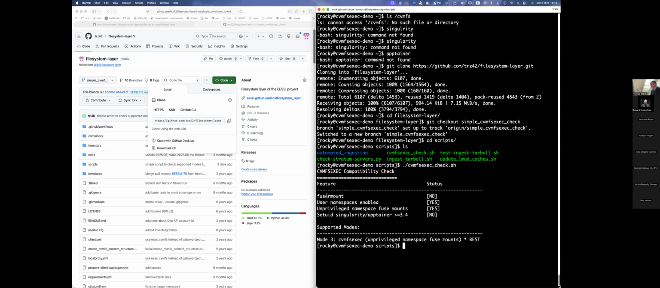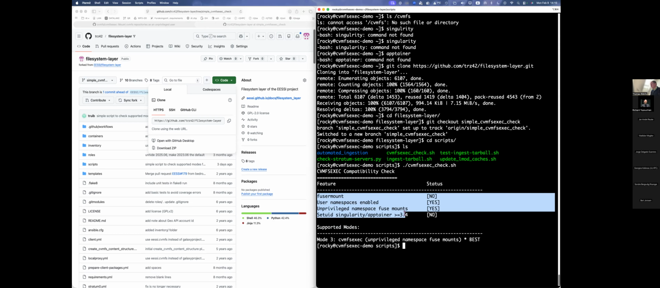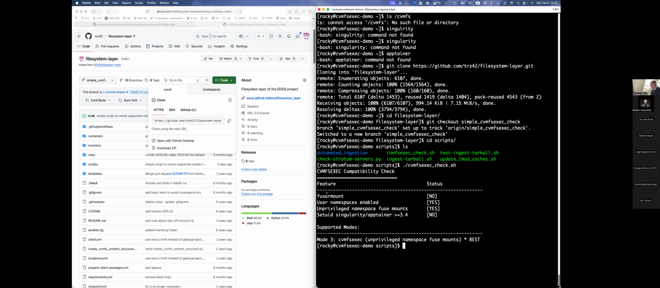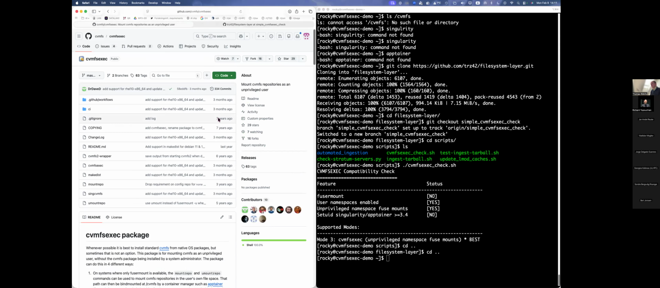And then it tells me, okay, so these are I think these 4 alternatives. User mount, so user mount I don't have on my system here. User namespaces are enabled and unprivileged namespace fuse mounts are also enabled, but the setuid option is not enabled because I don't have any Singularity or Apptainer on this machine. So what I can use is mode 3, or alternative 3. What I have to do is, of course, also get the repository for this tool, so I can check this out and get this.